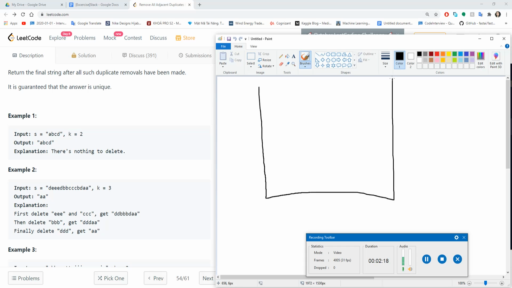I will create the stack, but instead of appending the numbers or the letters or open brackets, I will append an array into my stack. In my array, I have 2 elements. The first element is where I will store the letter, in this case, it's letter D. And in the second element, I will store the number 1. Next, I will append the array again with the letter E and the number 1 as well, because this is the first time the letter E appears in my stack.